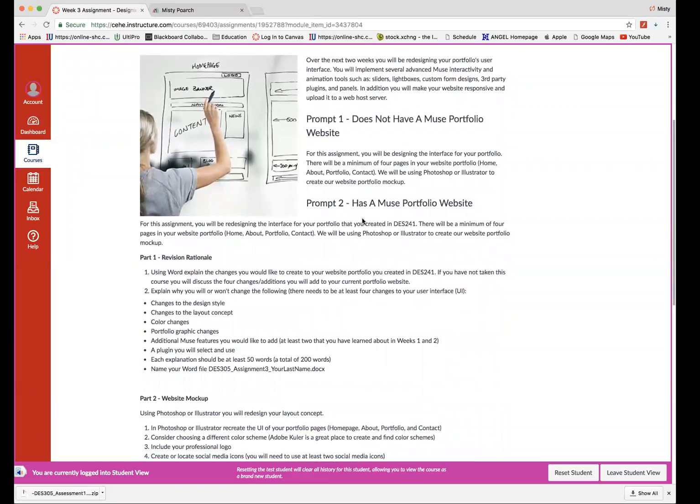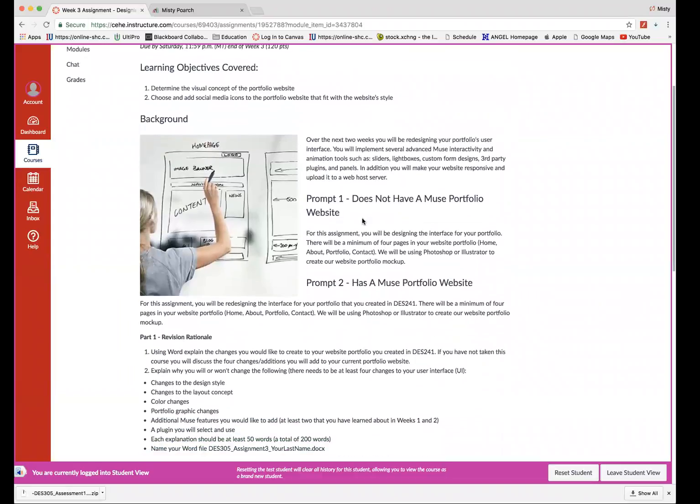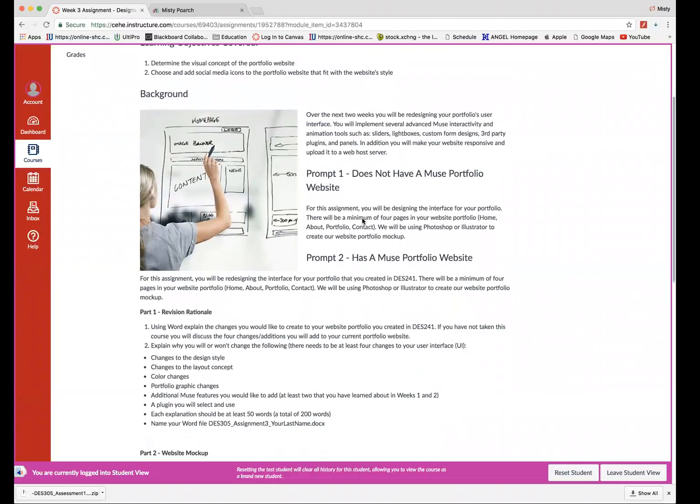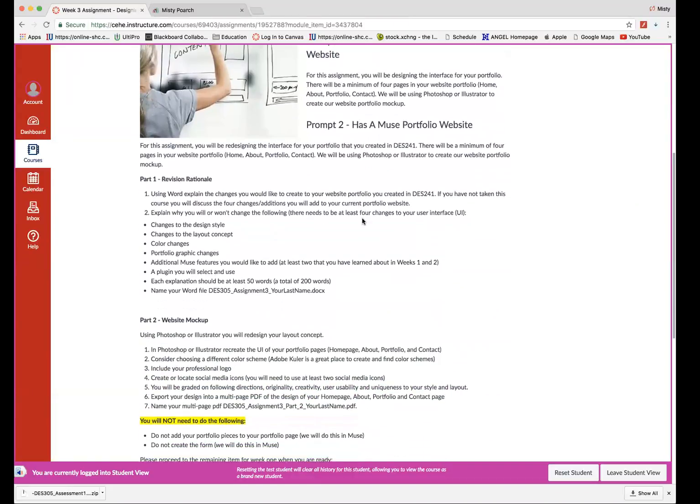Your instructions this week. For this assignment, you will be designing the interface for your portfolio. There will be a minimum of 4 pages on your website portfolio: home, about, portfolio, and contact. We will be using Photoshop or Illustrator to create our website portfolio mock-up. Part 2. Let's go over part 1.